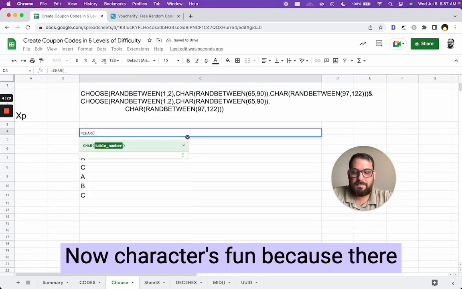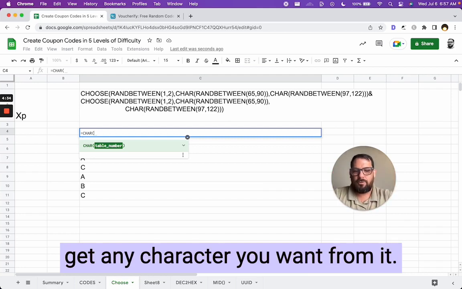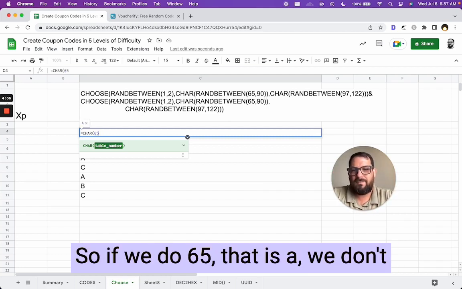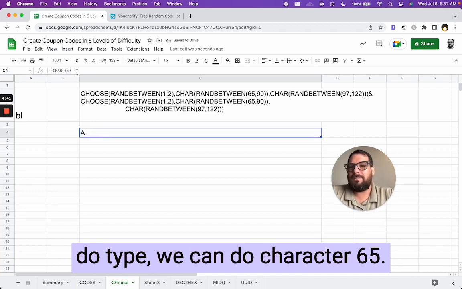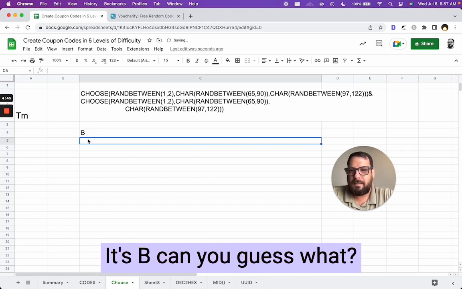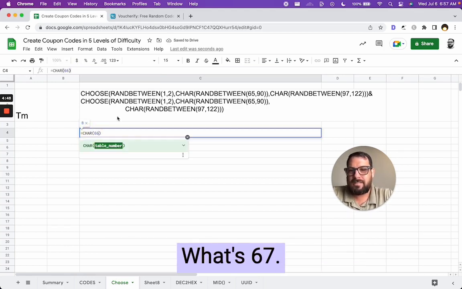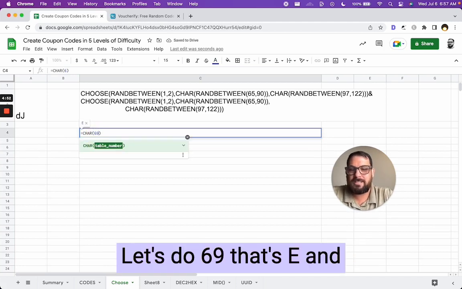Now CHAR is fun because there is a table of numbers and you can get any character you want from it. So if we do 65, that is A. We don't have to type in the letter A. We can do CHAR 65. We can also do CHAR 66. Can you guess what it is? It's B. Let's see, what's 67? Can you guess what it is? It's C. Let's do 69. That's E. And it goes all the way up.